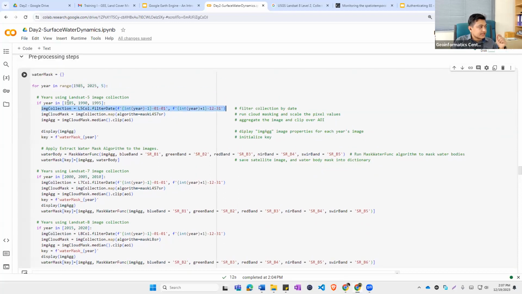So if it is 1985, 1990 and 1995, I will use the Landsat 5 collection. So this function is doing that. In case of this year, it will first be replaced by 1985. And in the second case, because it is a looping statement, in 1990 it will again run this script, and if it is 1995 it will again run this script. For 3 consecutive time frames we will run this script.